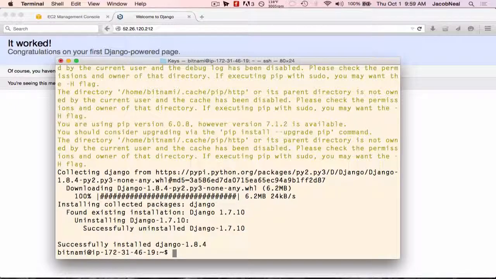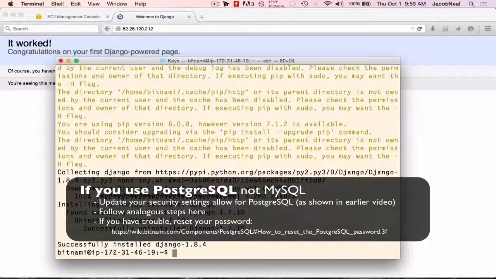Next, let's make sure that we can log into our database. Note that I'm going to be setting up MySQL, but the process will be completely analogous for PostgreSQL. Just make sure that you add a rule for Postgres from the security group so that you can access it. And if you have any problems, feel free to reset your Postgres password by following the information here, or feel free to ask me a question in the discussion section.